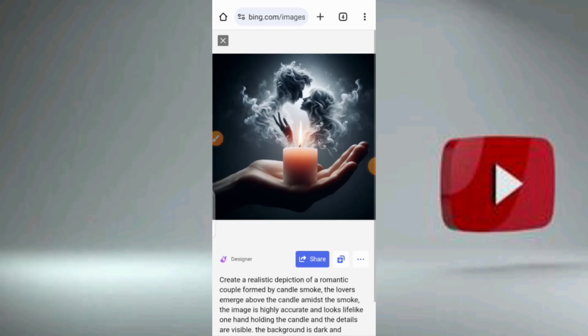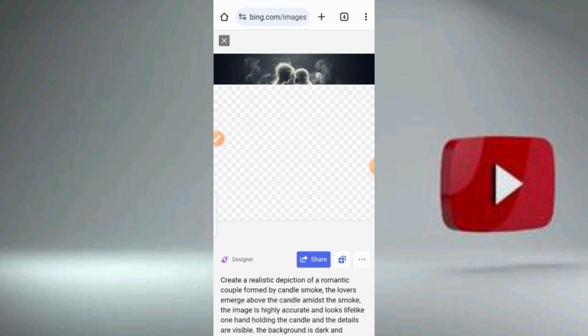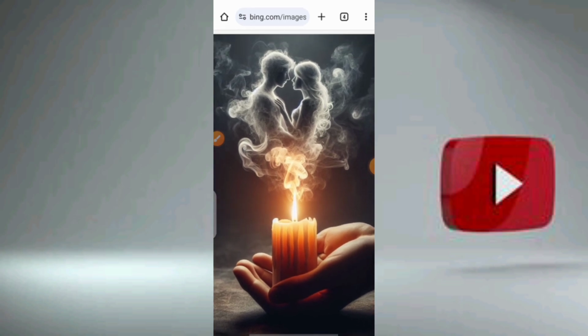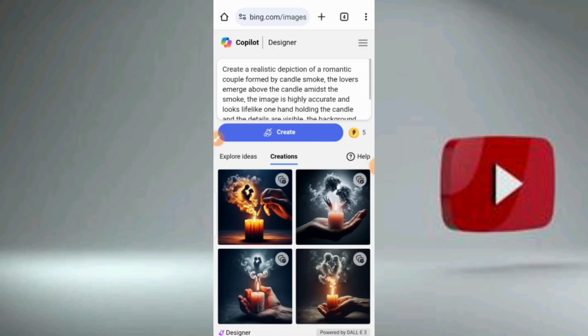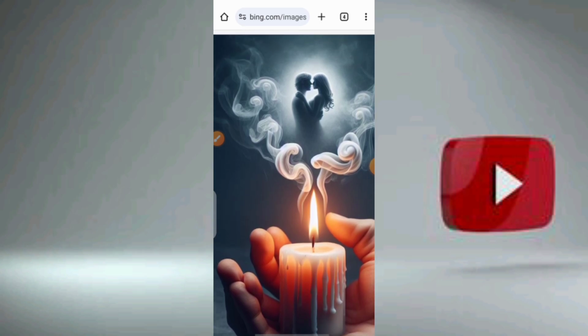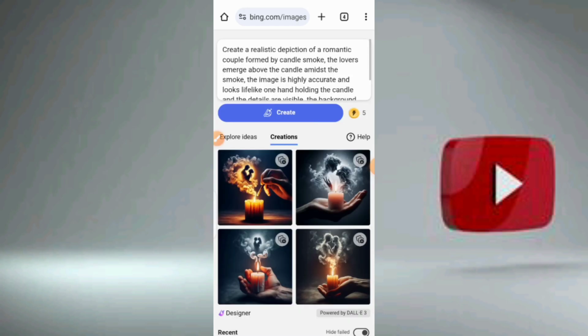Let's check the other one too as well. Wow, this is lovely. This is another one too as well. Let's check another one to see how lovely the images are. Wow, look at this too. This is another design by AI. Wow, it's lovely. Love that candle smoke. Yeah, another one. Let's check one more. Wow, love this. You can use it to do many things, maybe create it as a wallpaper or for so many things.